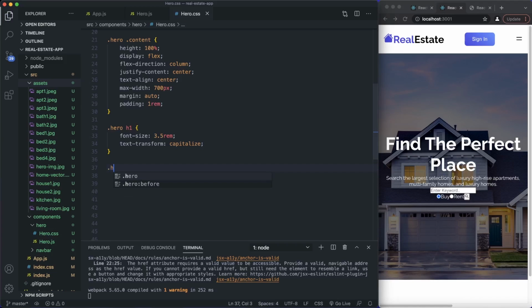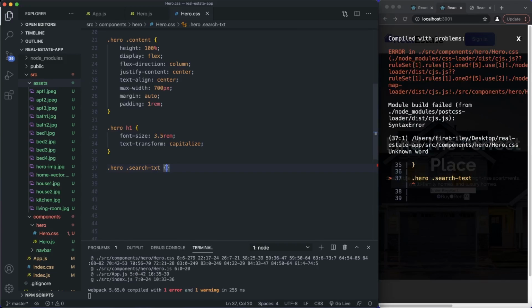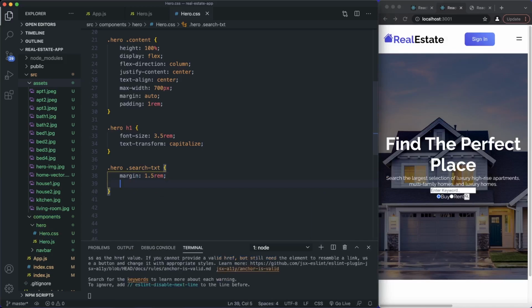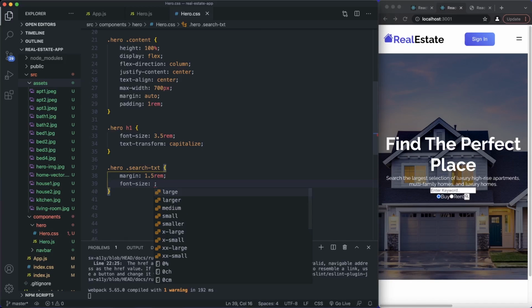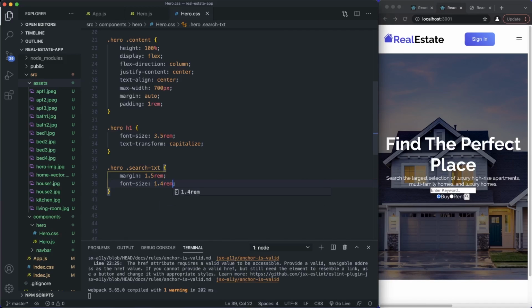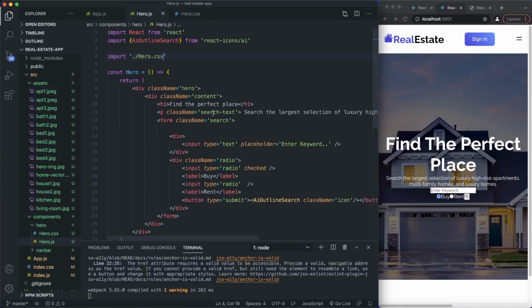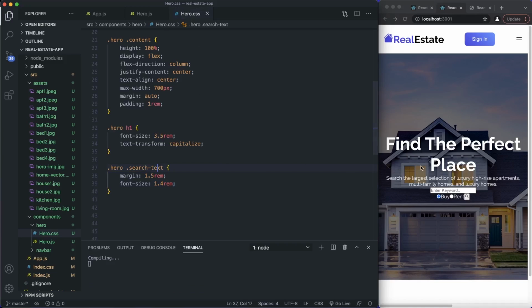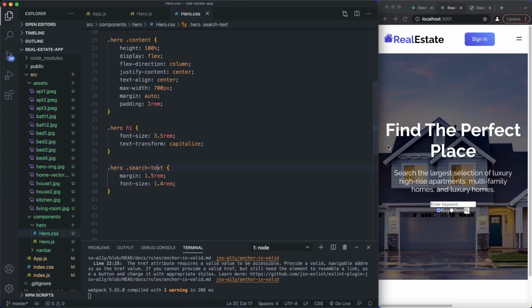Let's just make that a little bit bigger. So hero, we called that search text. This is our p tag here. I think we just did it like that though. Let's give a margin 1.5 rem on the top and bottom. It's just a little bit extra area. And let's do font size 1.4 rem. Not happening. Did we type text? Yeah, we did. That was the issue. There we go. Boom, and there we go, you guys.